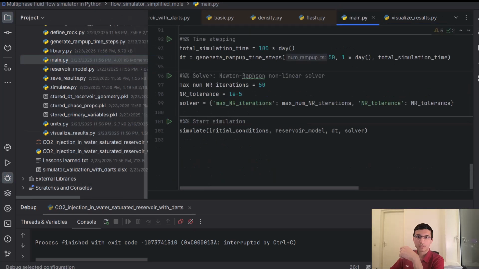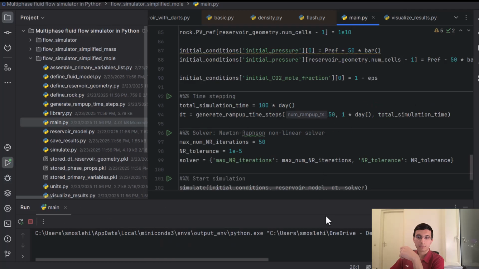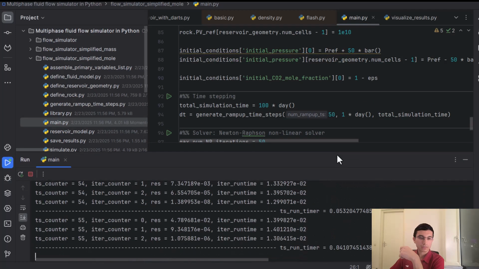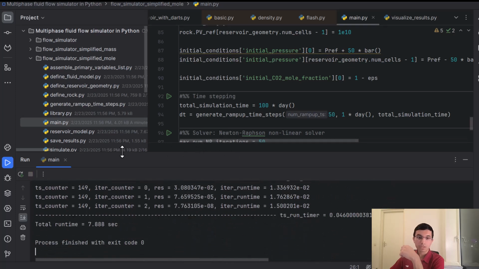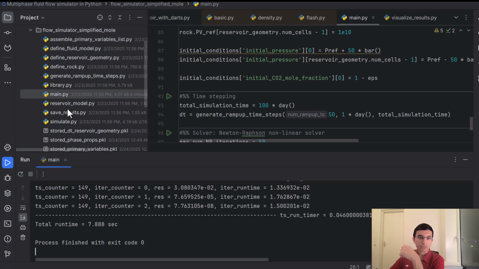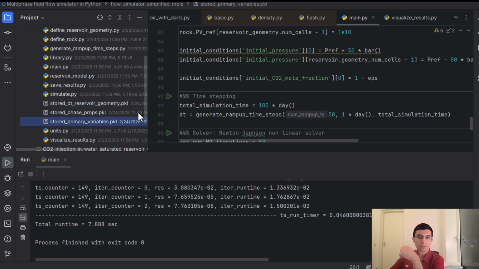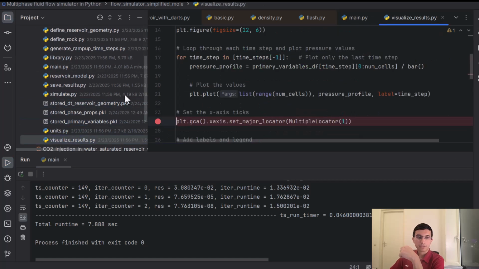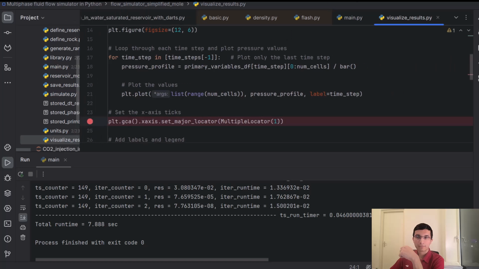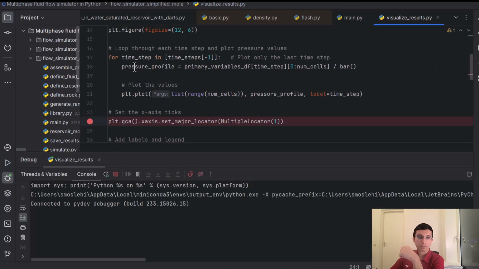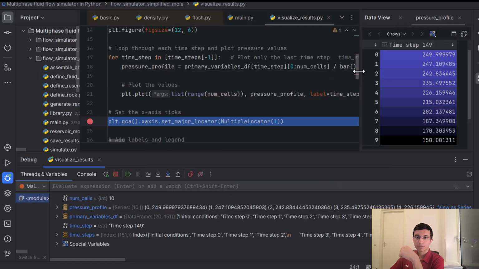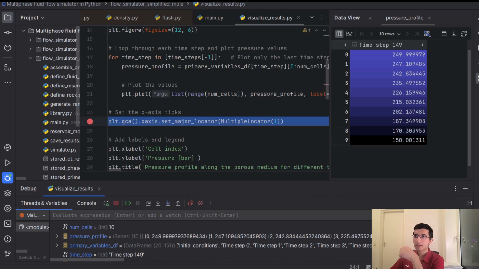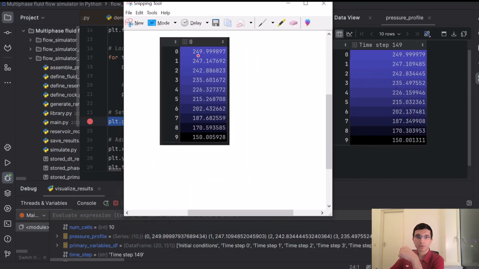Now let me make sure that this script is run as well. All right, it worked, and the results are stored in these 3 pickle files. So if I run this function, we will have the output, for example, the pressure profile. I think now we have the pressure profile after 100 days. And as you see, if we compare the pressure profile, they're very, very close.